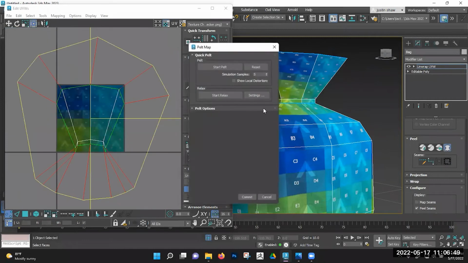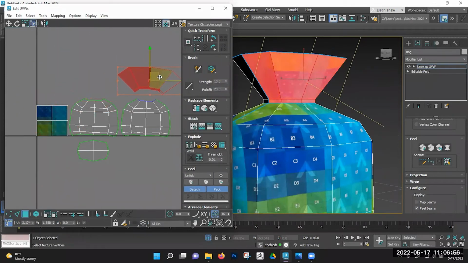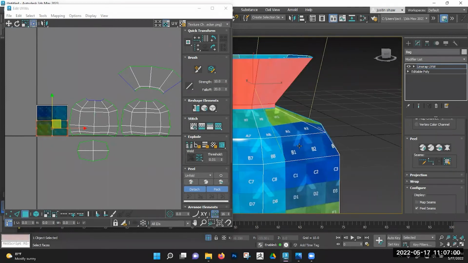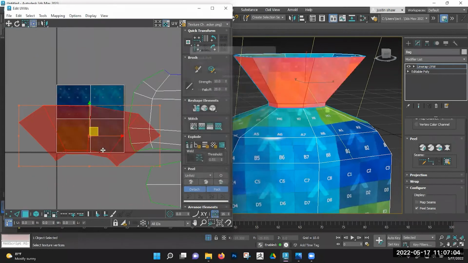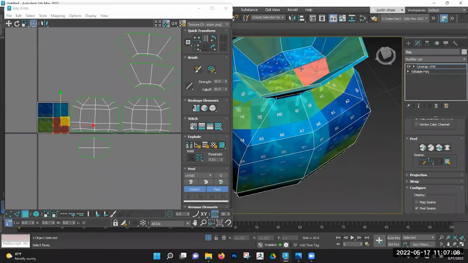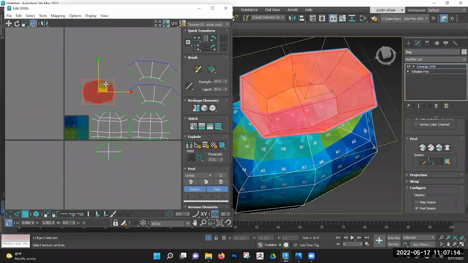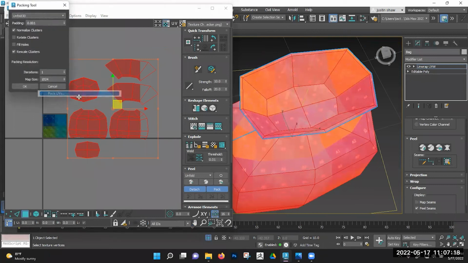Top section, pelt, and you'll get an instinct for what needs to be done with each of these unwrap modifications. It just takes practice. Pelt will never fail you, but because it has multiple clicks, sometimes it's not easier. I'm just going to grab all this, tools, pack UVs.